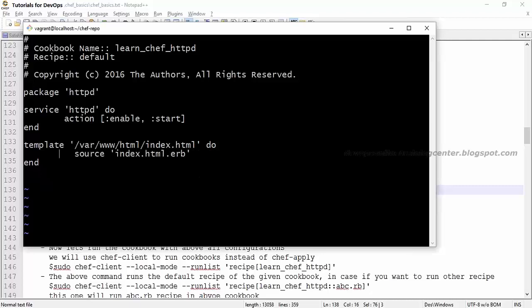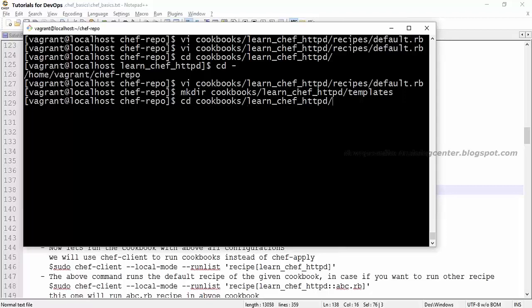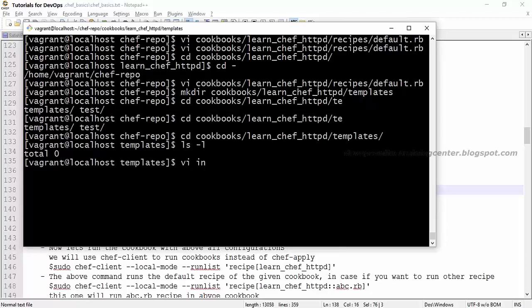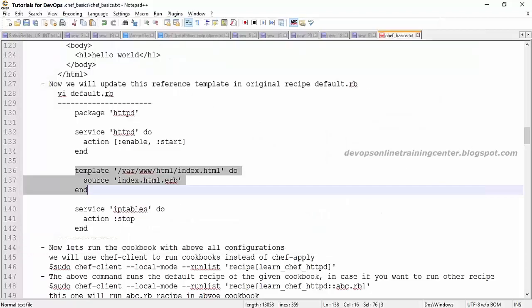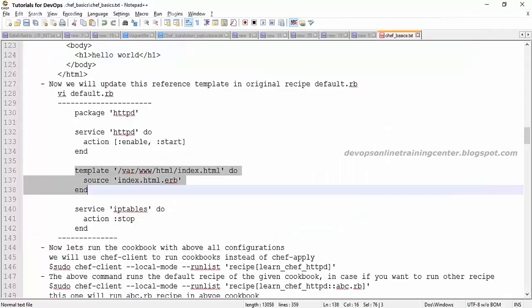Now this index.html.erb is there, right? This file, you need to keep it in a mkdir cookbooks learn templates. So just create this directory. Go to the cookbooks, learn templates, and here you need to create a file called index.html.erb.